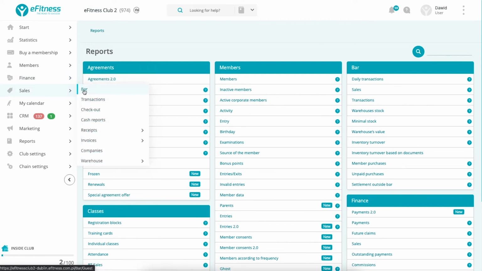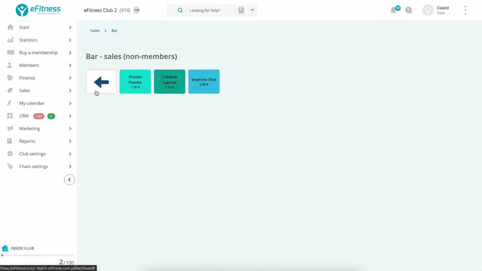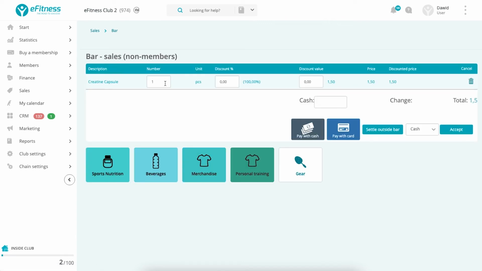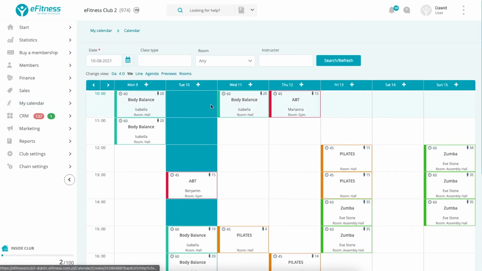Sales section, so here where you have the bar module, you can create your categories and sell stuff from the bar module. Of course, it has a built-in warehouse where you can manage all your stock. You get reporting connected to it, so it's a great way for managing additional information. So sales, warehouse, my calendar section where you have the timetable.